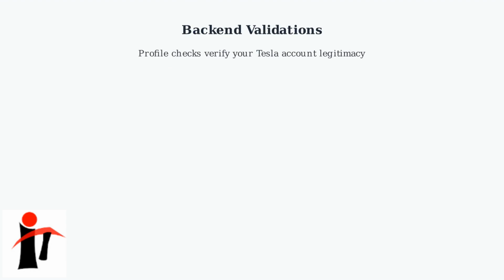Tesla's servers perform back-end validations to ensure security. Profile checks confirm your account is legitimate and properly registered. Security checks scan for any suspicious activity or potential unauthorized access attempts, using advanced algorithms to protect against various threats.